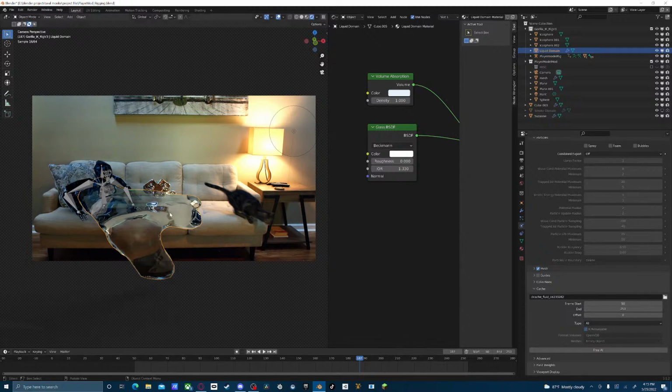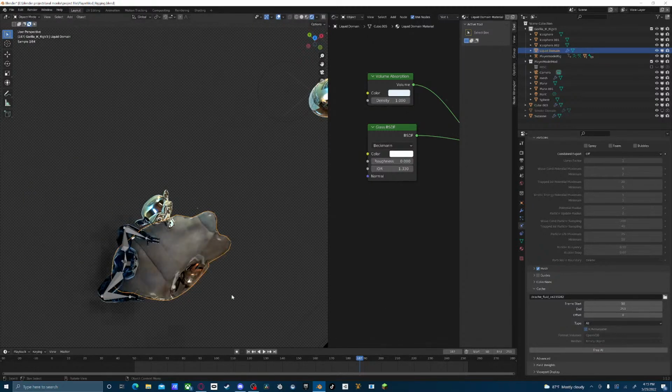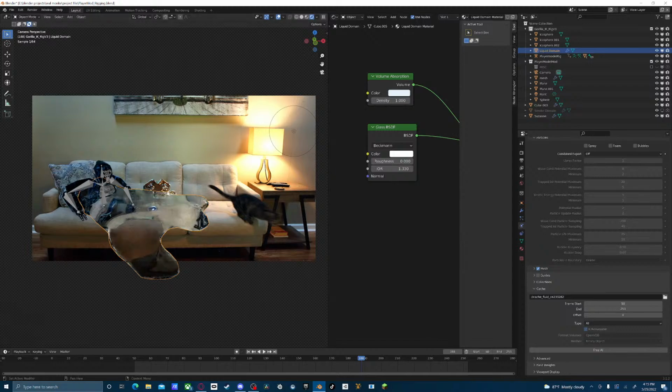And is Suzanne not stopping the water? Is it just going straight through her? It's probably just too low of a resolution to show up.